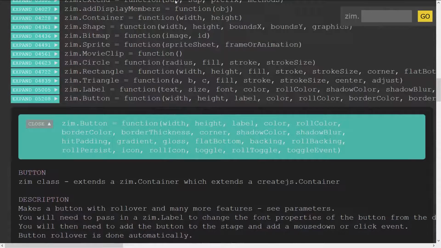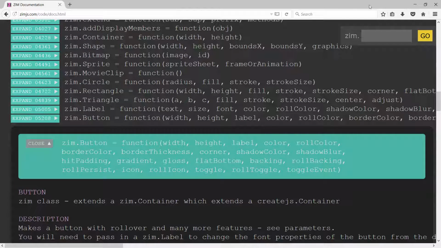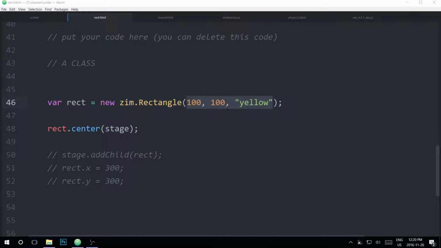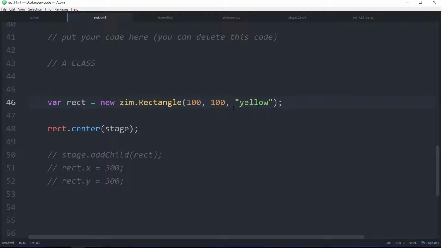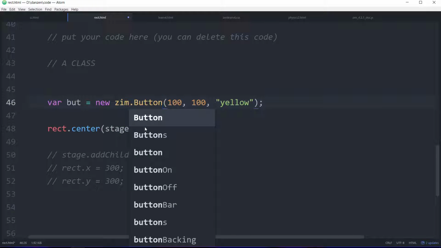Okay, so let's go back and test out some stuff. Close that. In our rectangle, we have, but let's do a button. Let's just change this into a button. We'll call it var but is equal to a new Zim button.